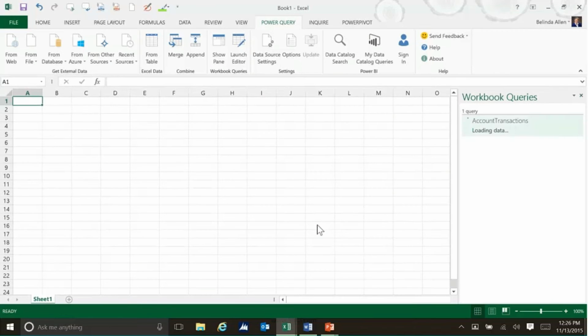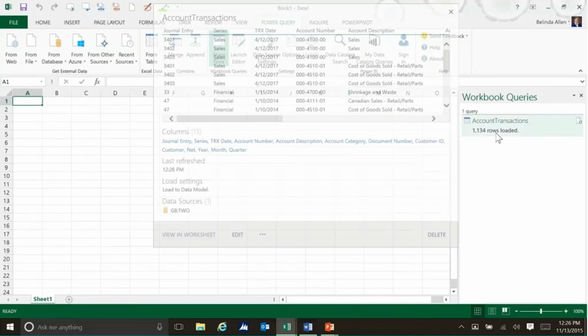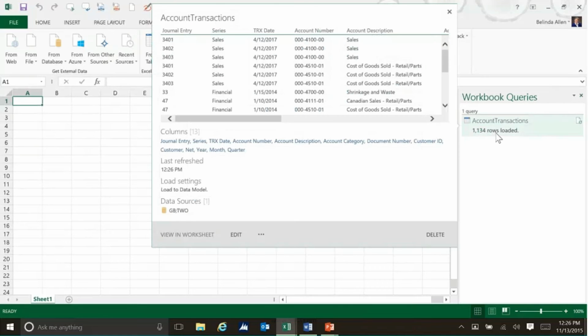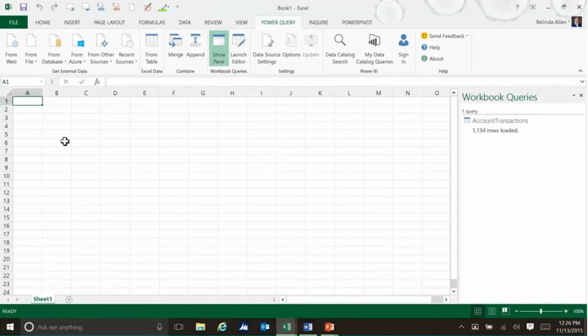And what will happen is on the right side of the screen, this workbook query will appear, and you can see how many records are in there. And if I just hover over it, I see the preview, but I don't see anything in my Excel spreadsheet, because I want to just put the data in the data model until I'm ready for it to go to my Excel spreadsheet. Very cool.